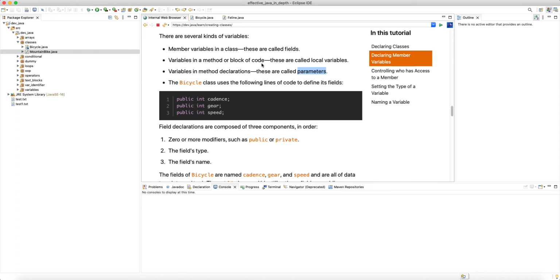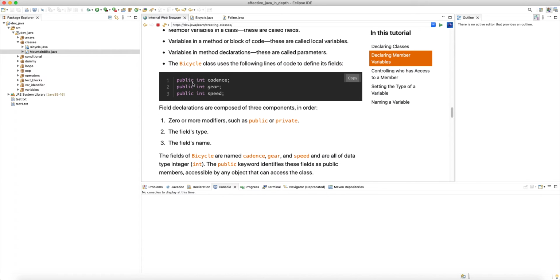But when you call that method with a particular set of values that are passed to the method, those values are called arguments. The bicycle class uses the following lines of code to define its fields, and these are non-static fields, and these are public, these are primitive types, right? Java allows primitive types for the fields. And fields basically hold the data, and the data means the state of your object.